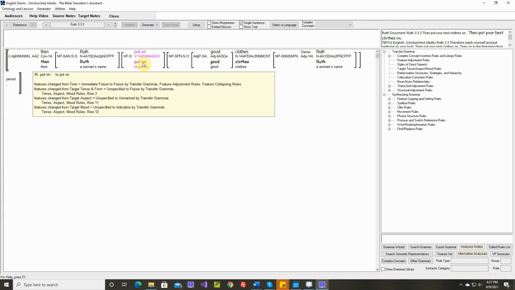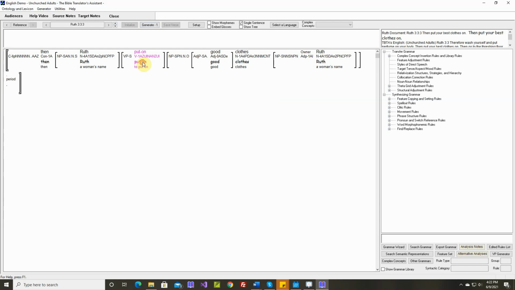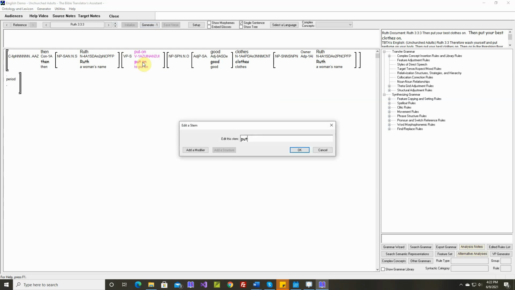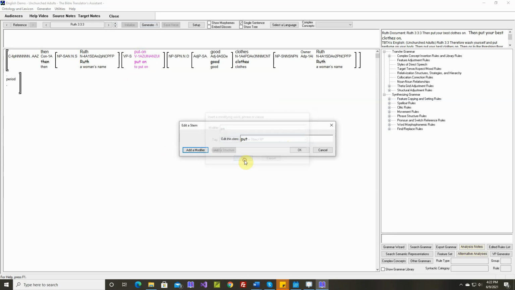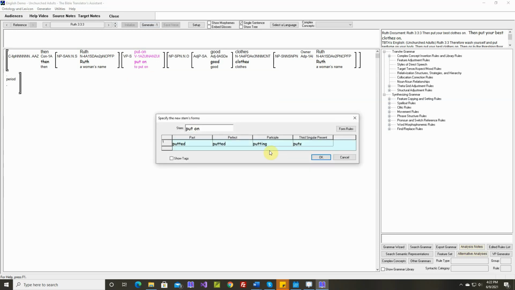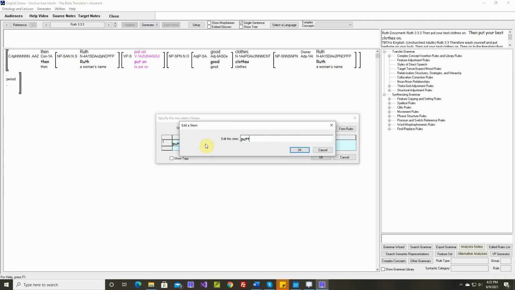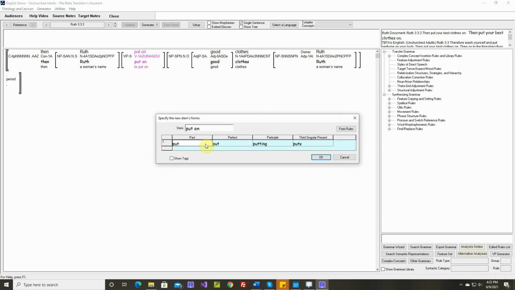Put on. Okay, first let's edit this. This should be put, and on as a modifier. Put your shoes on. So this is one of those prepositions that gets moved into the object noun phrase. Put your shoes on. Put them on. Have put, is putting, puts.